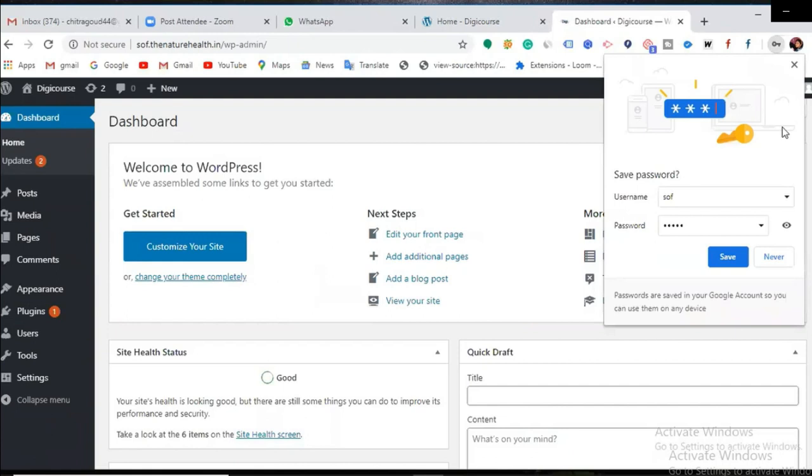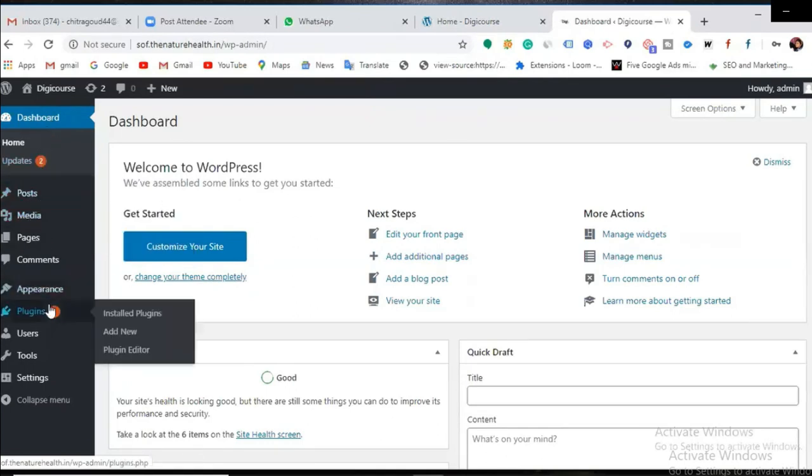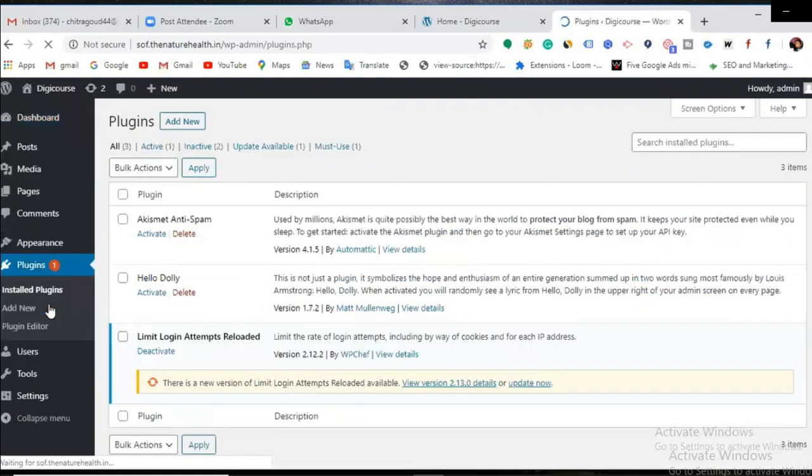Tell me now, what do I have to do? I want to install a plugin called Contact Form. So now where should I go? Plugins. Just reach out to the option called plugins. Find out where it is. Here you can see the option called plugins. Just go there. Okay, so by default, these are the few plugins you have. If you want to install any new plugin, just click on this.